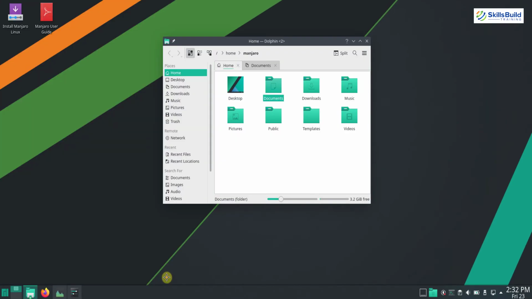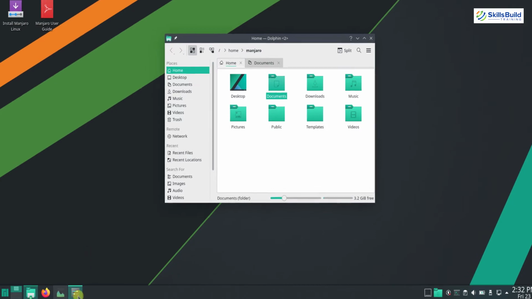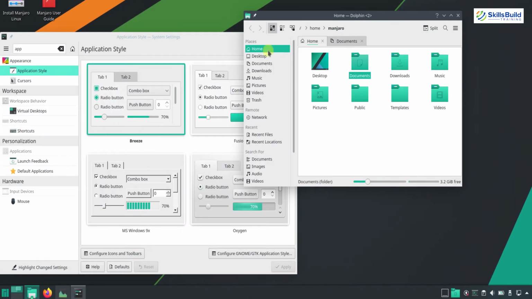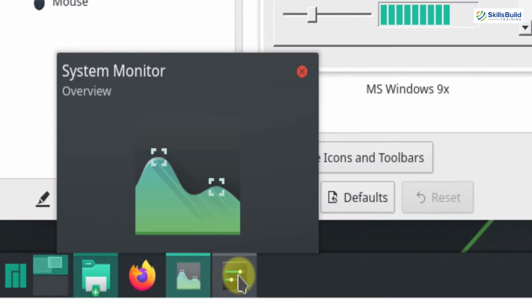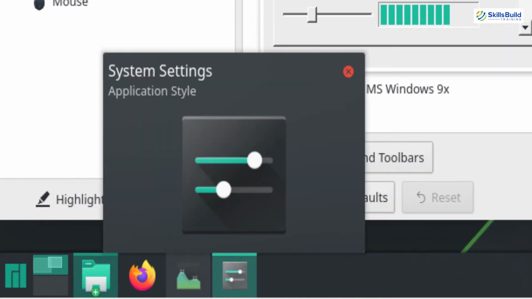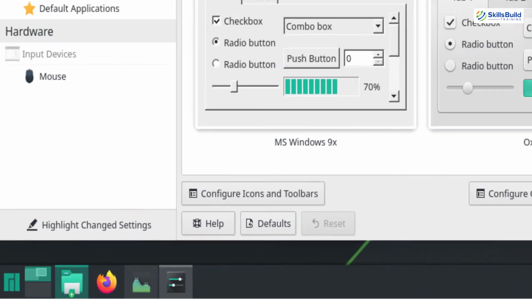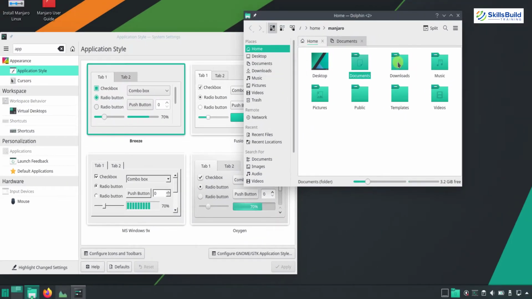Now let's talk about the taskbar. If we talk about the taskbar here in KDE Plasma 5.21, there is a change in the taskbar. For example, as I have my Dolphin open here, and let's say along with that, I'm going to open system settings. The icons for these apps are docked at the bottom. As you can see, my applications are docked at the bottom of my windows. In the earlier version, this was not the case.